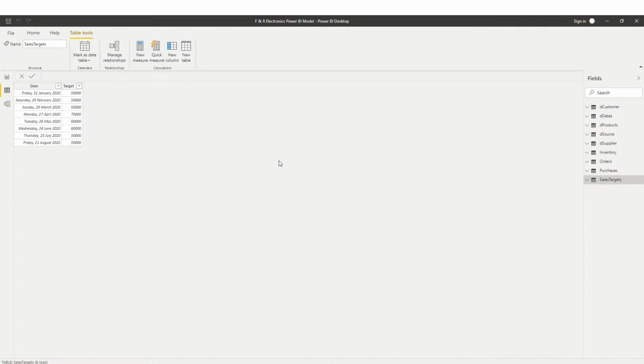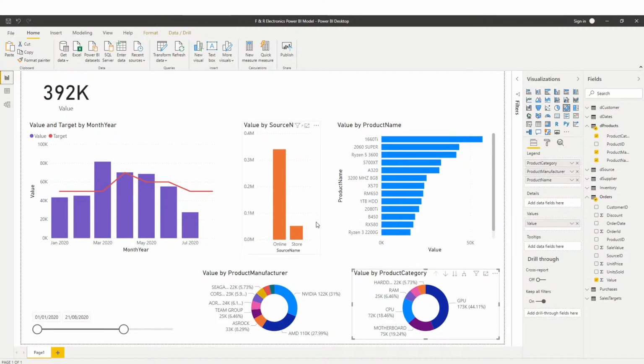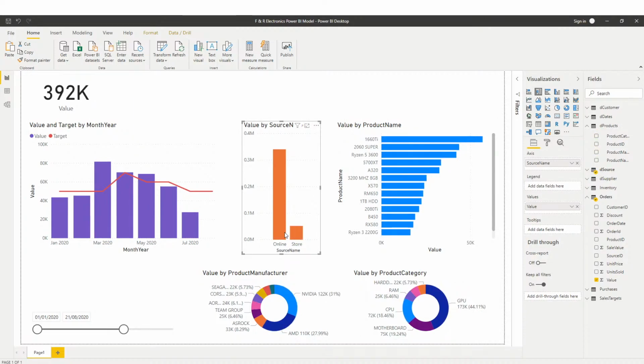Here you could see basically we have a sales target value per month, right? So one target value per month. The reason why the target isn't changing when we click on a filter is because we do not have the target as granular as the filter.